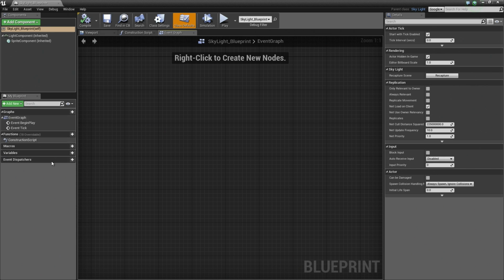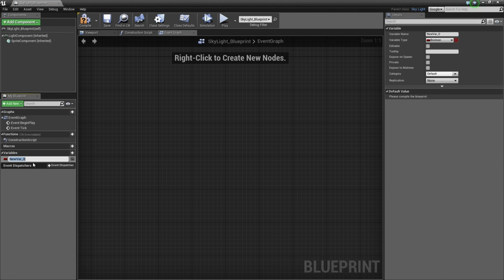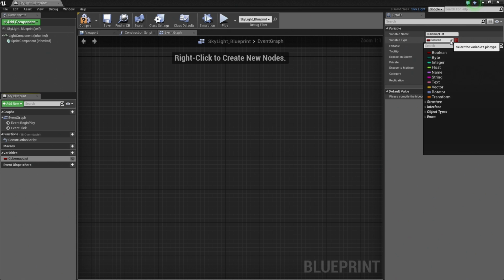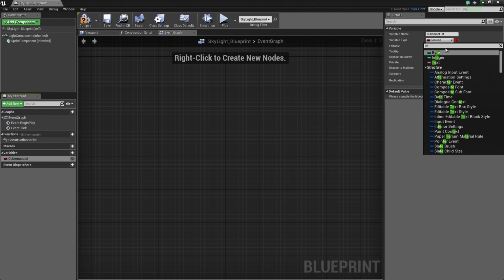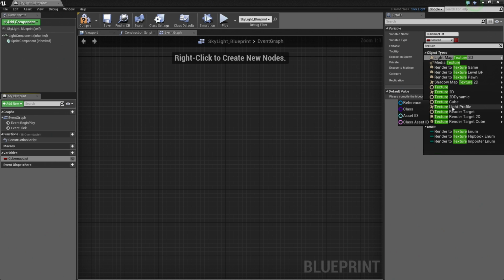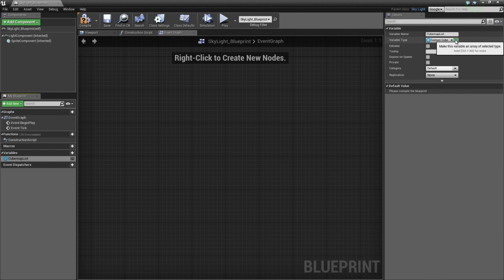I'll start off over here in the My Blueprint panel. We'll go under Variables, and I'll click Plus Variable. And let's call it like it is. Let's call this Cube Map List. All right, now let's set the type of this to a texture cube. And we'll click the Array button, because an array, as you probably already know, is just a list of things. Now we'll compile that.